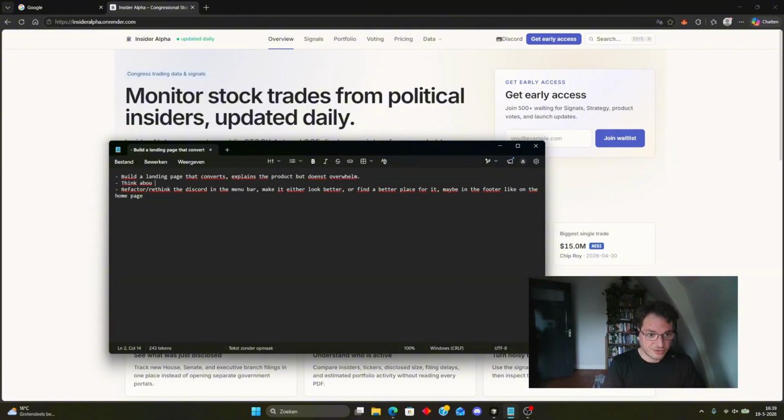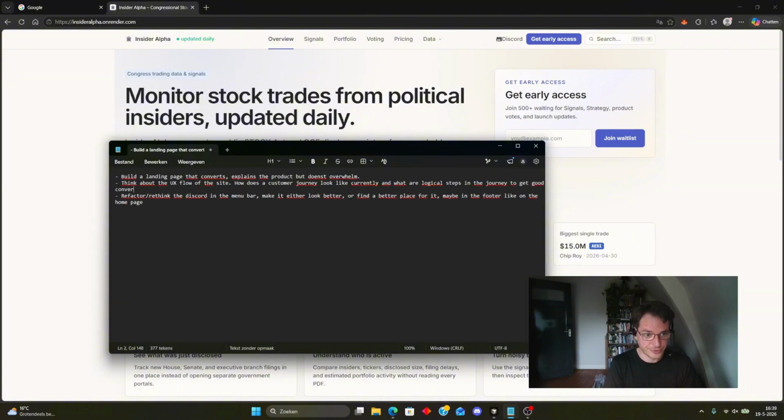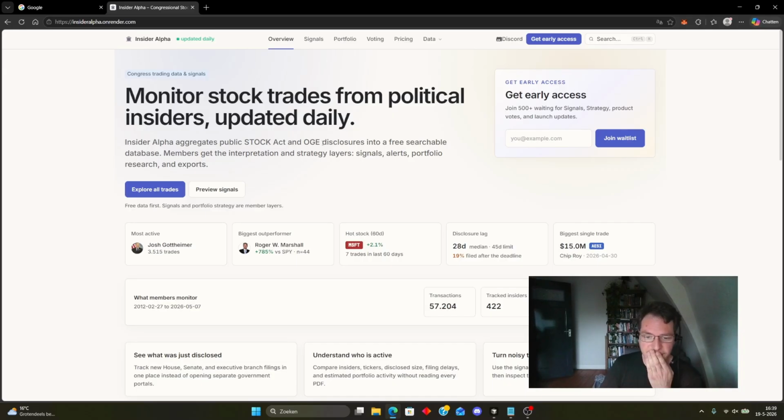Think about the user experience flow of the site. How does a customer journey, as it is called, look currently, and what are the logical steps in the journey to get good conversion without overwhelming people. Okay. So we're going to continue looking at the site to see if we can find some improvement ideas.